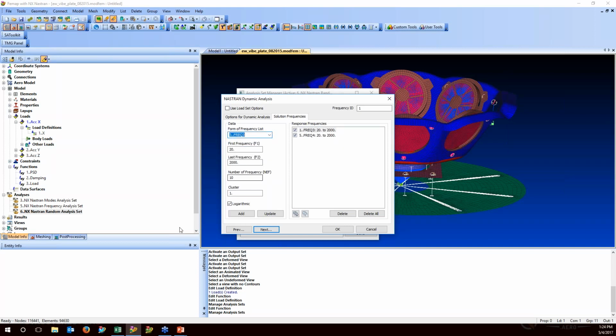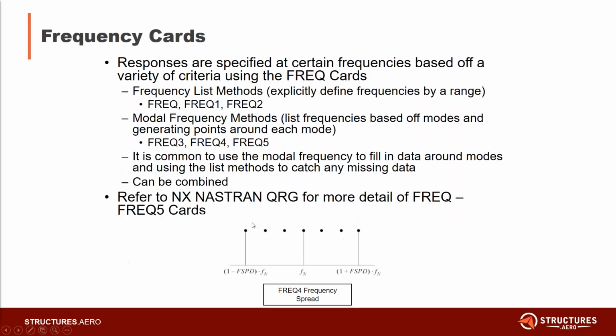Now to define the different types of cards here, I do have a small slide on this. There are several methods that are defined using the FREQ cards, Freq 1 through Freq 5. The first method is the frequency list methods. This is typically where you explicitly define frequencies by a range. So you might say, I want so many frequencies from 20 to 2,000 hertz, defined linearly, logarithmically, or a variety of other methods.